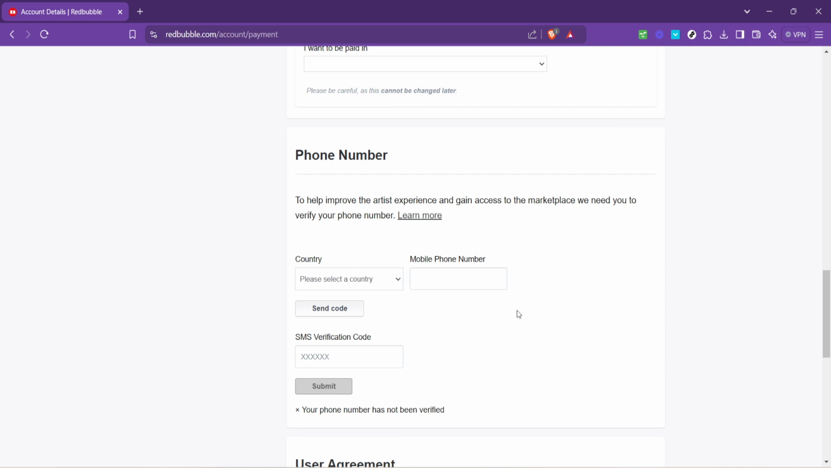In the phone number section, you'll find the option to confirm your number. This might involve entering a code that Redbubble sends to your phone via text message or another verification method. Follow the instructions carefully to complete this process. It's not just about the security, it's also about making sure you're reachable for important updates or account recovery options. Confirming your phone number is a quick, straightforward process, but it's a critical step in safeguarding your account and ensuring a smooth operating experience on Redbubble.